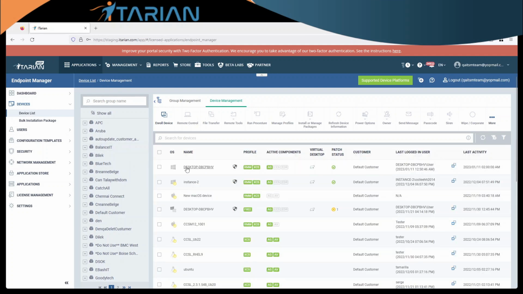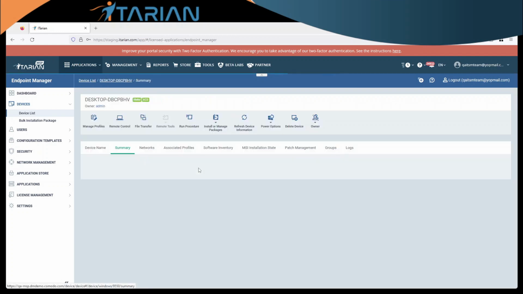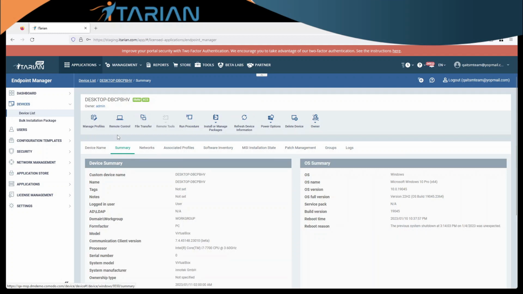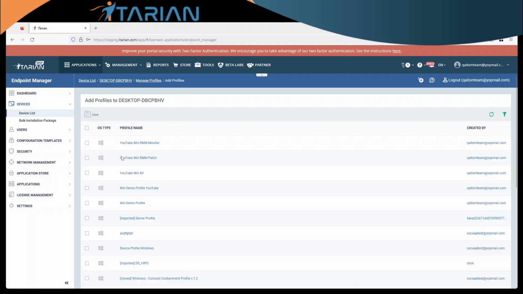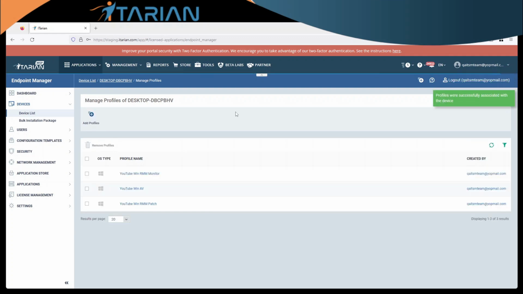we'll pick our top machine here, which is a Windows-based machine. We'll see here we have a Manage Profiles button. If we click on that, it gives us the option to see what profiles we've got, which as you can see is none, and also the ability to add some. If I click add here, here are the three profiles I've just created, and I can click save. That'll now add them, and they are directly on the device.